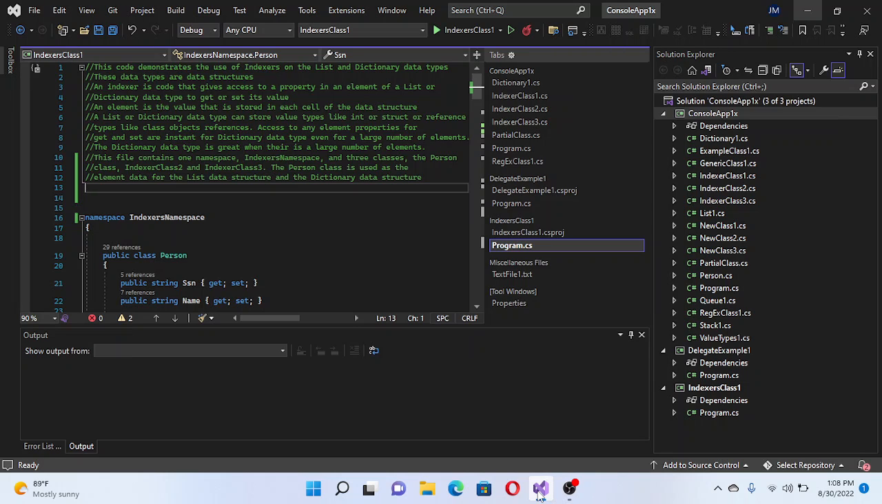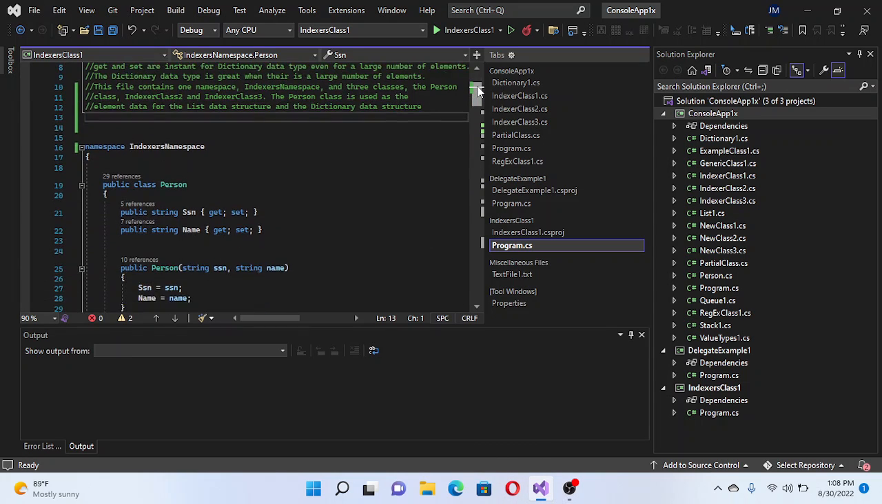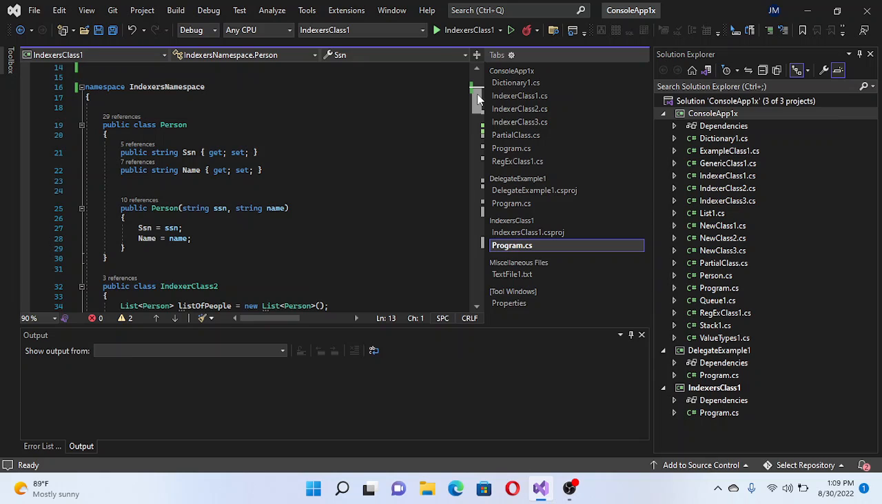This file contains one namespace, indexer's namespace, and 3 classes: the person class, indexer class 2, and indexer class 3. The person class is used for the element data for the list data structure and the dictionary data structure. Here's the code. Namespace indexer's namespace. Public class person. Public string SSN get set. Public string name get set. SSN and name are the properties of this class.